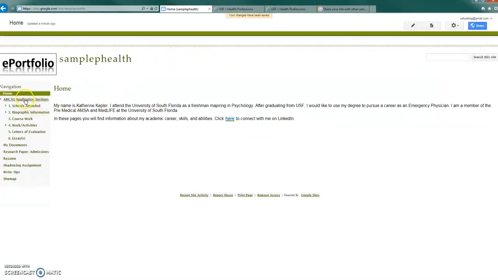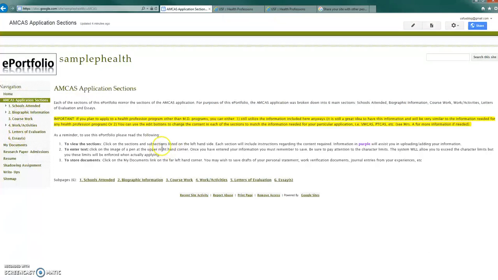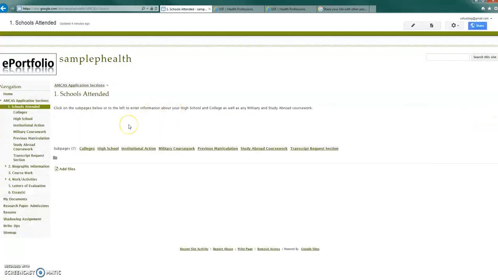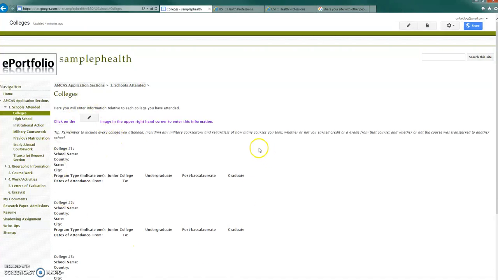The next part is the different sections of the AMCAS application, and there's different instructional text for each of these items. So this is basically preparing you with all the information that you're going to have to gather to submit your application. So you can see there's 6 different subpages. The first one you can look at is schools attended, and some of this might not be relevant to you at this point. So for the ePortfolio at this point, we're going to work on updating your colleges and high school. So once you click on the subpages, it'll bring you to a page.